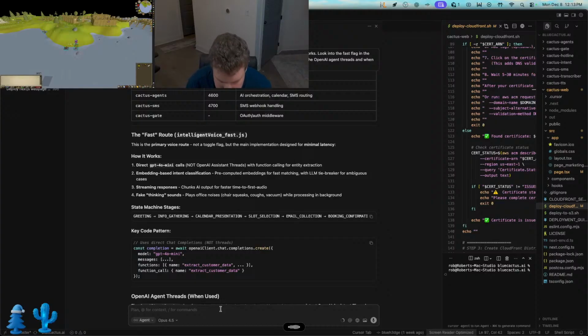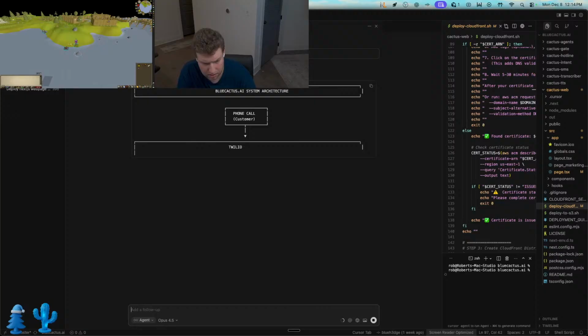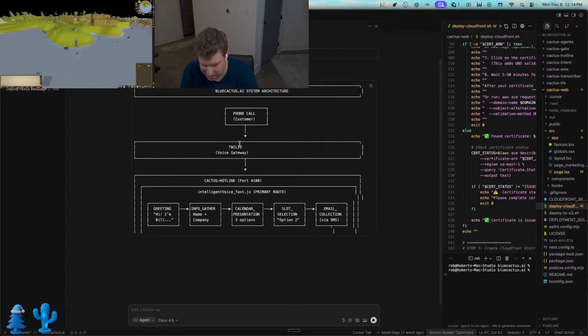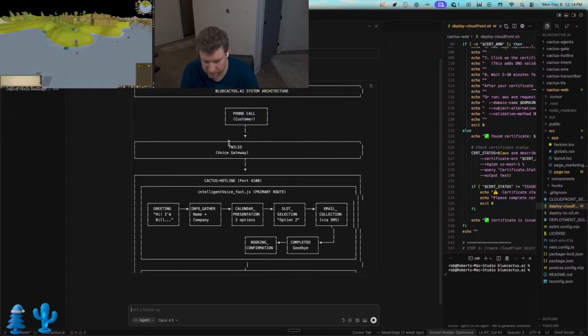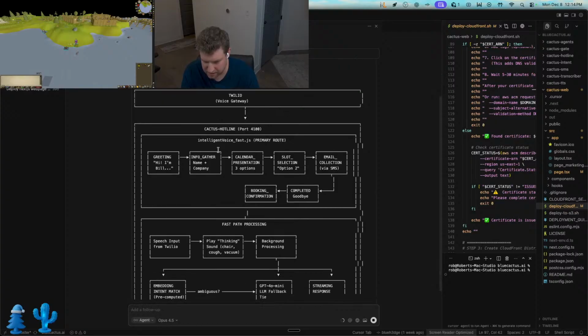Give me a flow diagram mapping out the system and what it does. Okay, so this is the Blue Cactus AI system right now. We use Twilio to build out the voice gateway. And then I built an intent classification system using embeddings, and use that to try to determine the turns in the conversation.